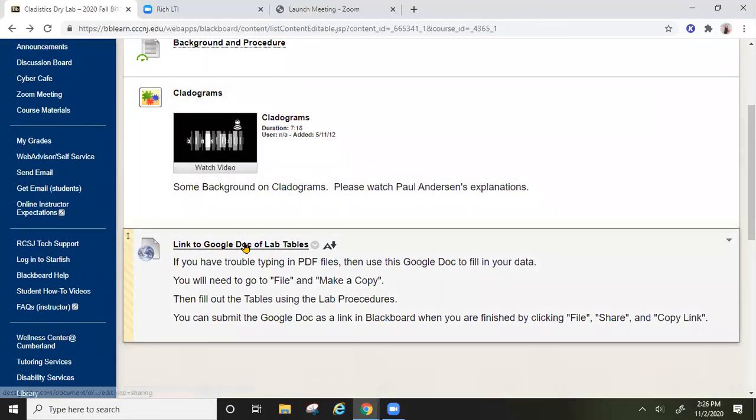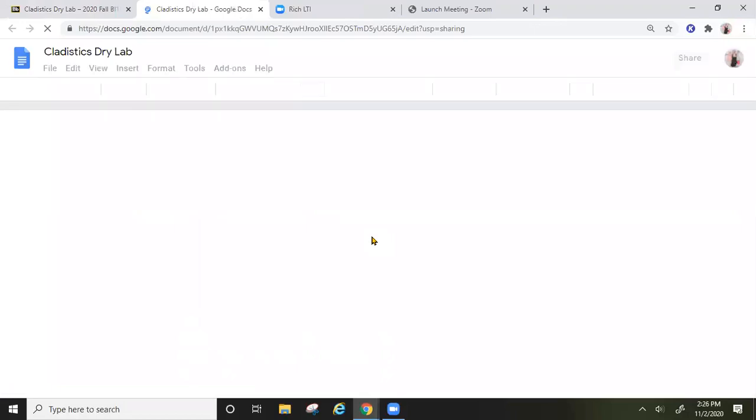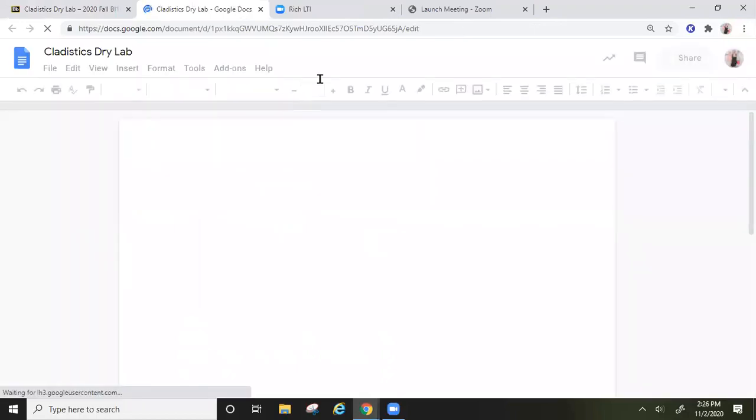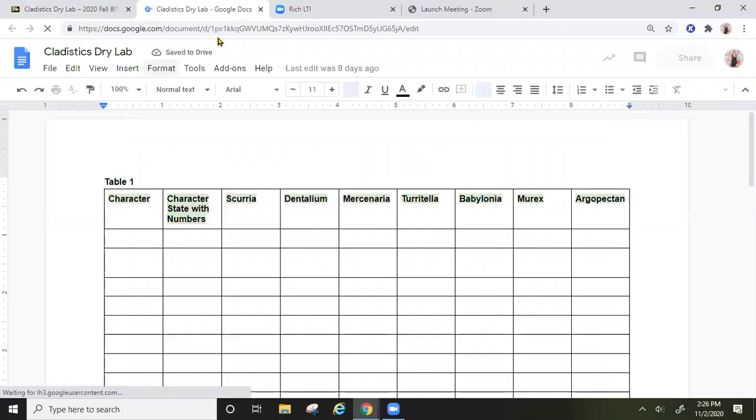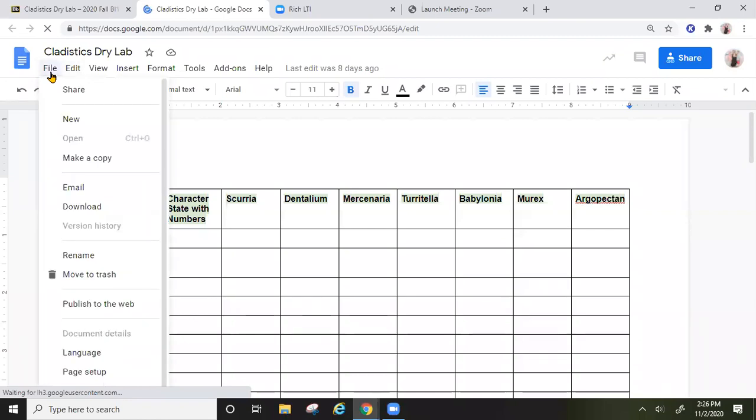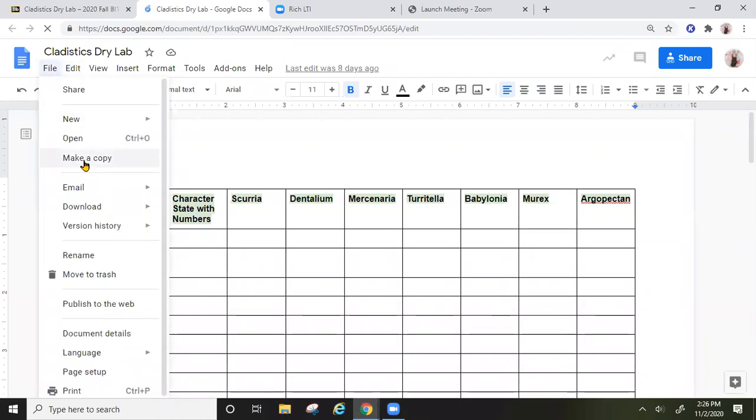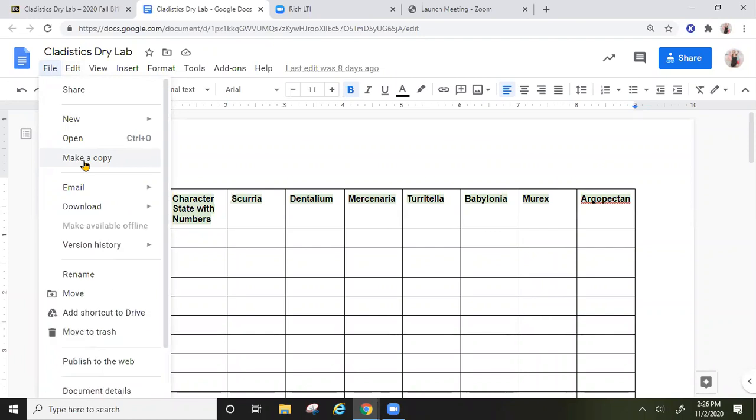So there's a Google link here, and it does say that once you click on this, you're going to have to click make a copy. Okay, so once all this pops up for you, you want to go to File, Make a Copy. And it may prompt you to use your Google account.